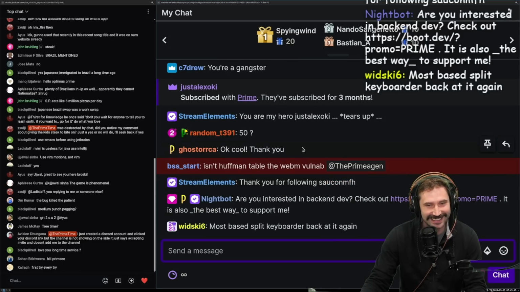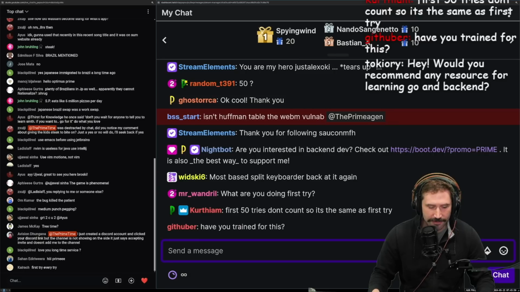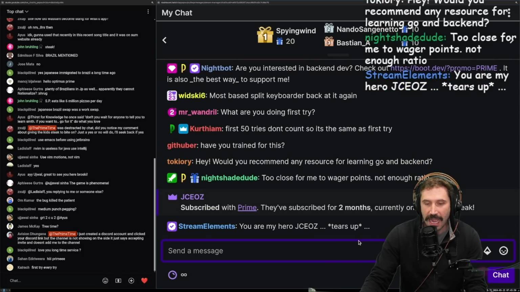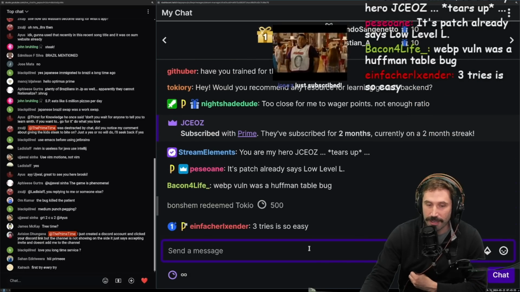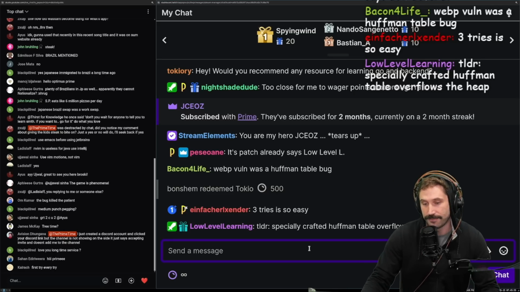The most base split keyboard, back at it again. The most base split keyboard right here. Have you trained for this? No, I've never tried this before. I've never implemented Huffman before, and I've never implemented a Huffman table before.